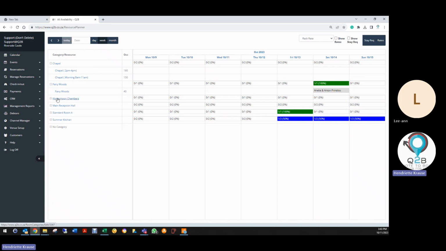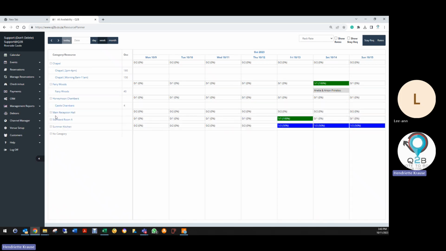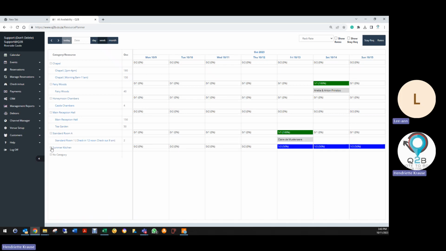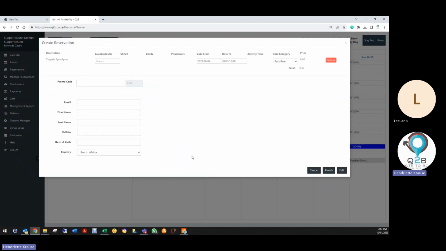Okay, so there he's got the chapel, and he's got Fairy Woods, Honeymoon Chambers, Main Reception, Standard Rooms, and Summer Kitchen. You can use this all availability to see and to book out places. So let's say I want to book out the chapel for that day. Create a reservation. How many guests? Two. Okay, from that date. But you see there's no rates in.